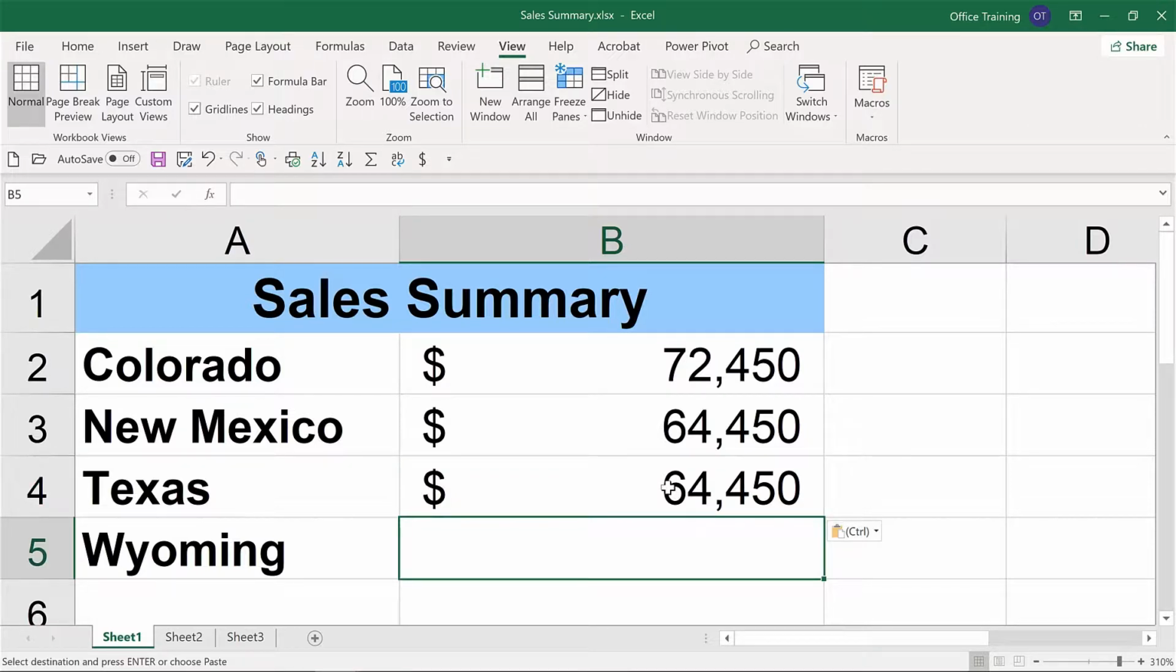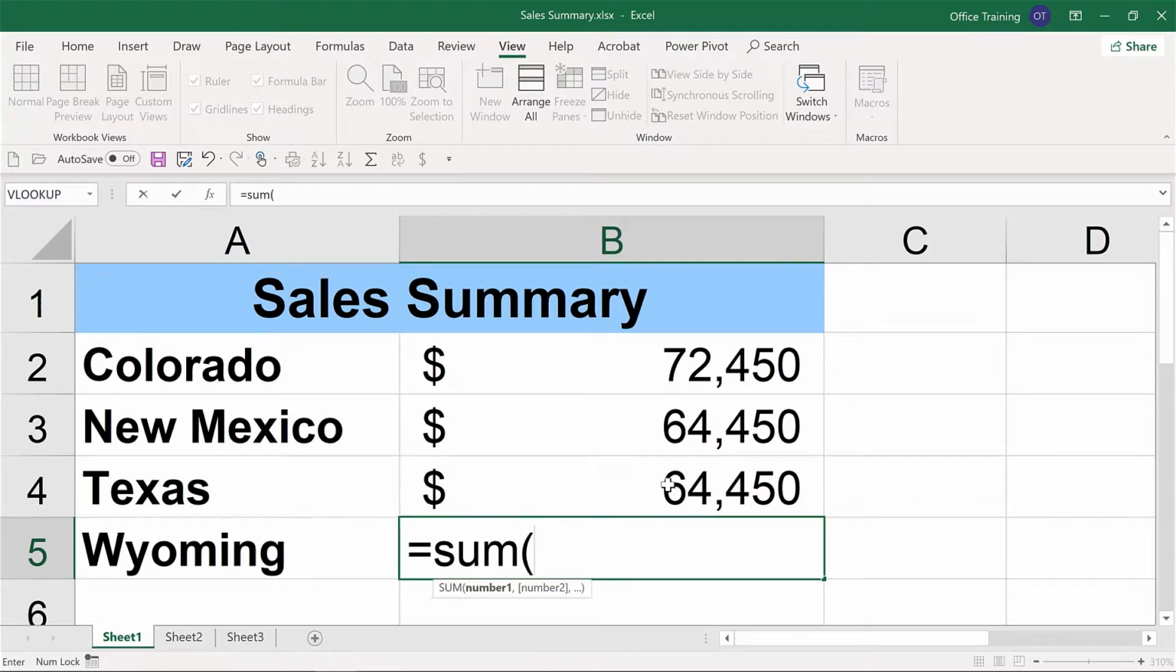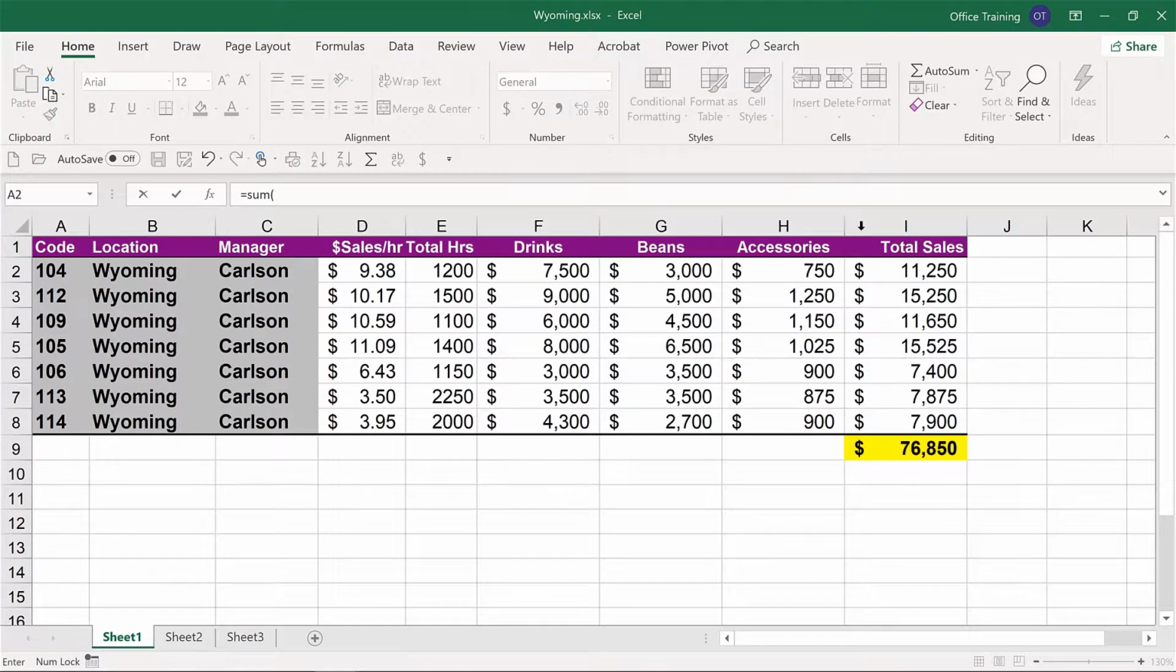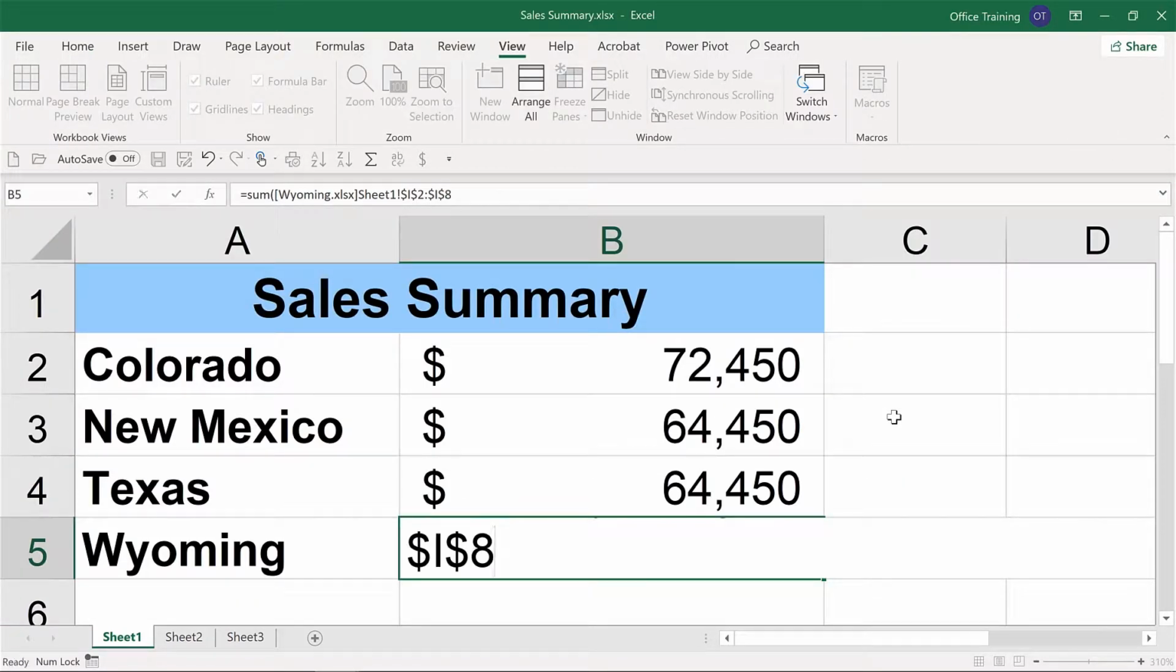Another way to be able to build our formulas, here once again I'll do an equals, but this time we'll build a simple calculation, a sum. Now I'll switch over to the Wyoming sheet, and although I do have a total, sometimes we might not, or we might want to calculate specific cells within a worksheet.